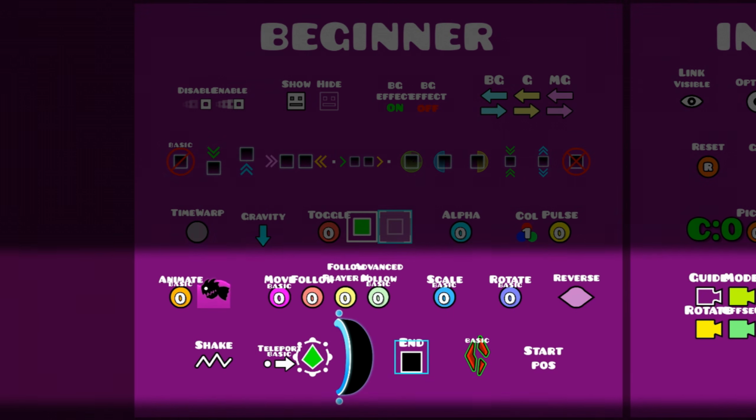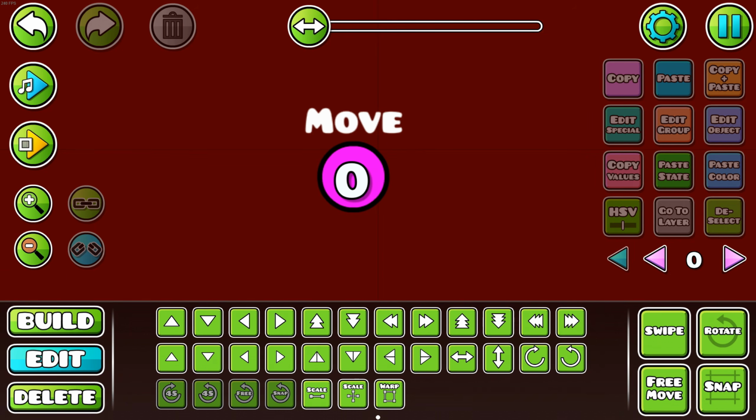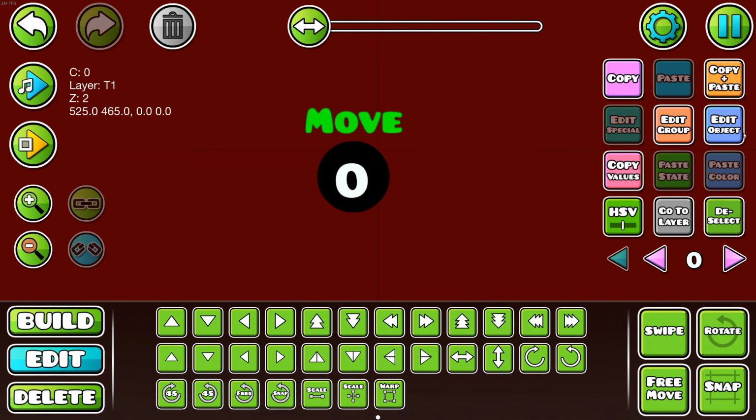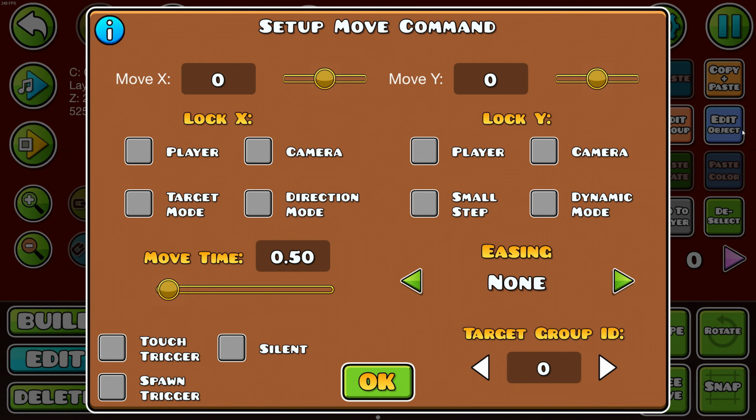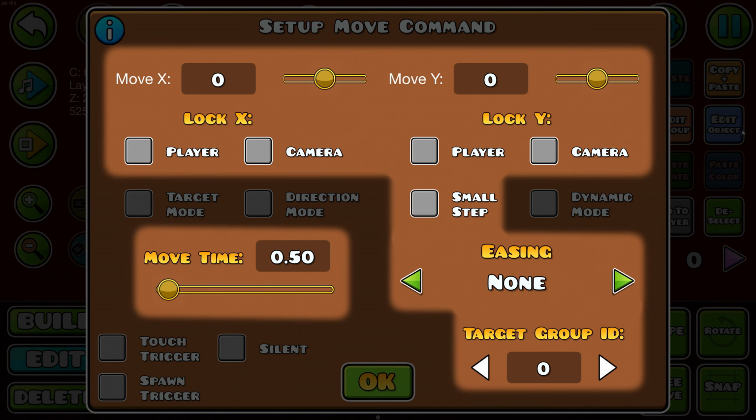Now we'll get into slightly more advanced triggers. We'll start off with the move trigger. This is used to move objects. There are a lot of options here, but we'll only go over these very basics in this part of the tutorial. The rest will be explained in the next part.